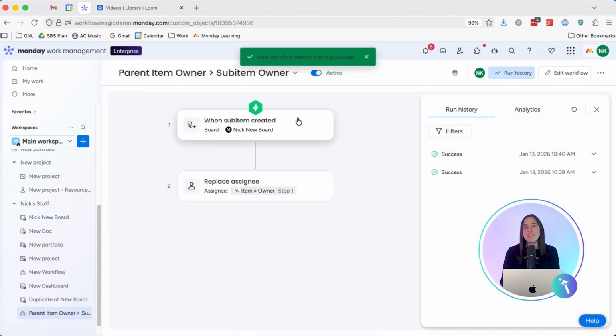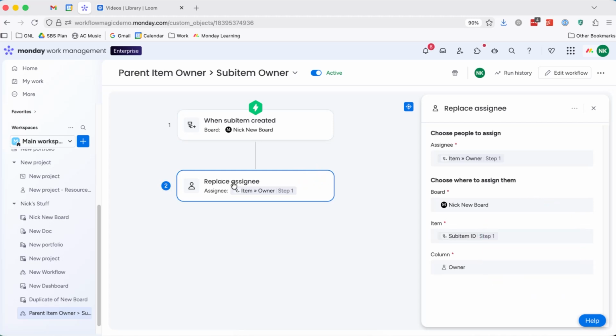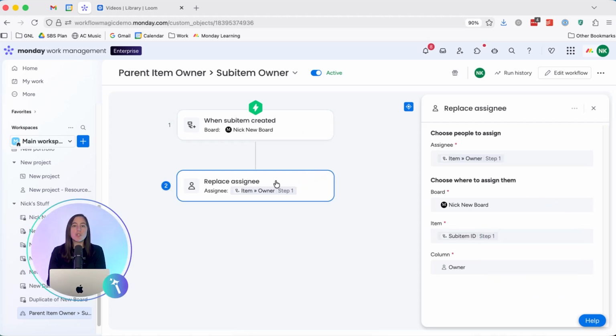The trigger is simple: when a subitem is created. However, you could also trigger this later using a status change if your subitems already exist. But for most use cases, triggering on subitem creation works perfectly. One thing to note, this workflow does need to be created per board. If you are doing this across many boards, the workflows can add up, so I recommend organizing them in a dedicated folder. The only action in this workflow is to replace the assignee on the subitem.